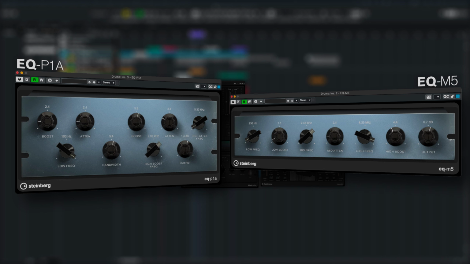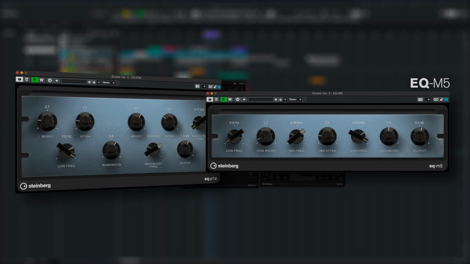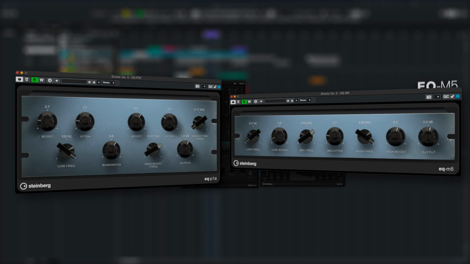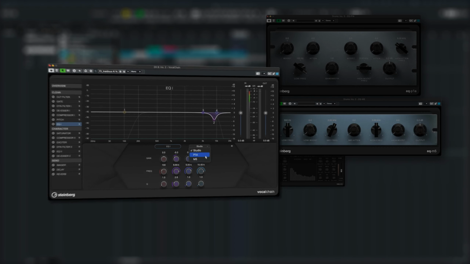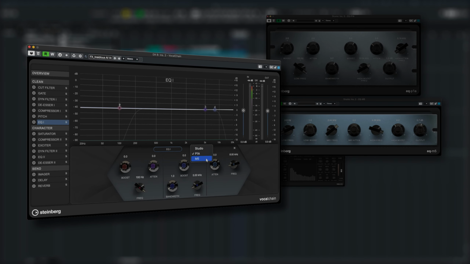Add a classy, rich sound to your productions with the new EQ-P1A and EQ-M5 equalizer plugins. Each plugin provides a different, unique sounding character based on two classic analog equalizers. Both EQs are also available in the equalizer modules of the new VocalChain plugin.